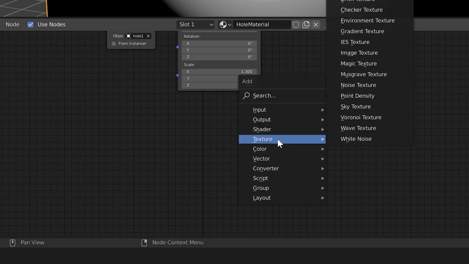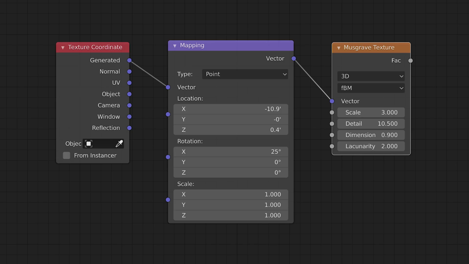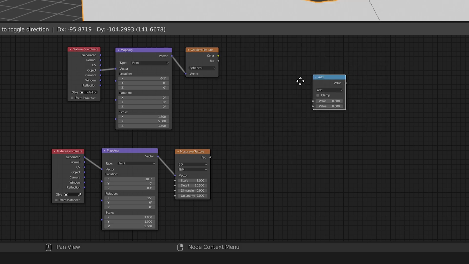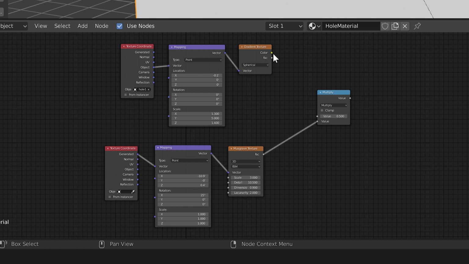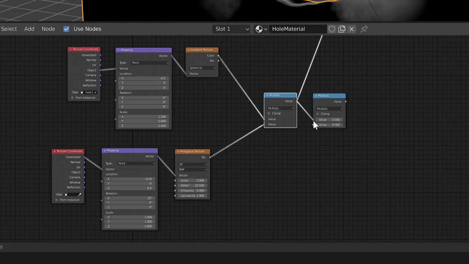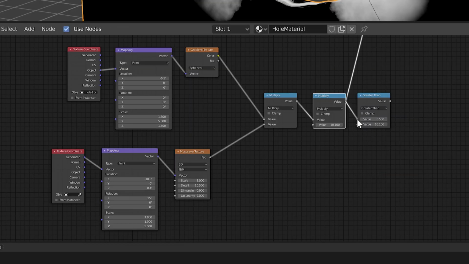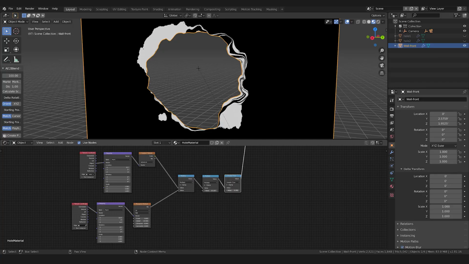From here, let's add a Musgrave texture node and we'll create a mapping node for it as well. Here are my settings for the Musgrave texture. Now, if I take the spherical gradient, I can multiply it by the Musgrave texture to just get some noise around the hole. From there, I can multiply that value by some higher value to raise the brightness. Now, if I use a greater than node, I can adjust the bottom value to essentially clip our texture so it's not so soft and feathered.